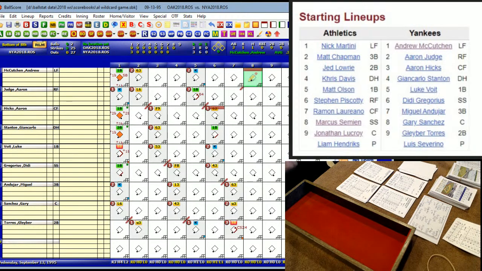2-6, 2-6. 2-6 is 16. 2-6 is 2. That's 62 on the 2 column. 62. And that is a line drive towards the gap into right field.